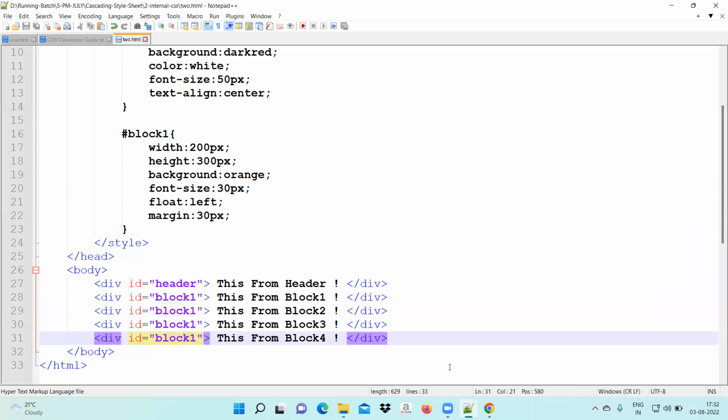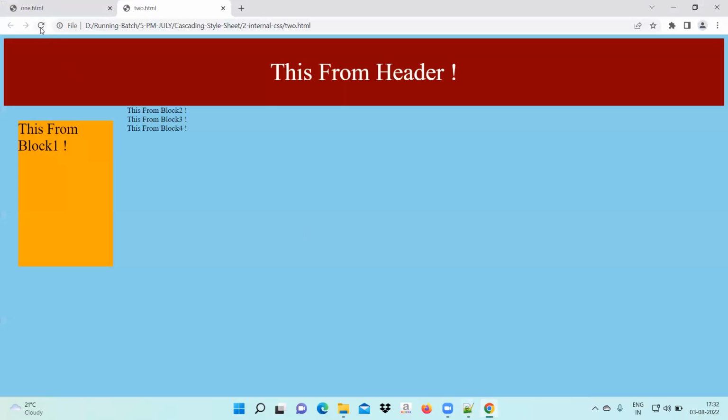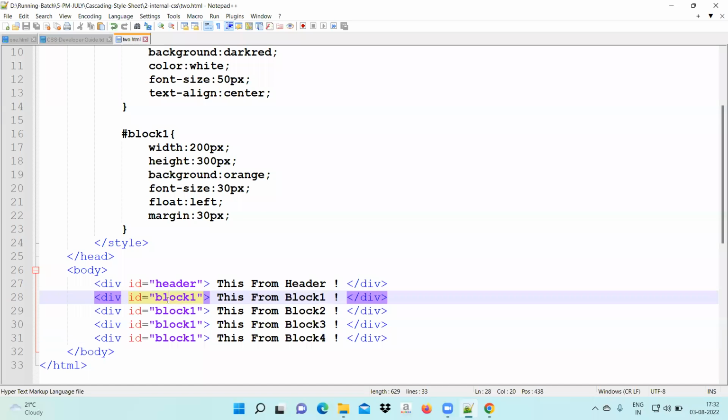Now save the file and run it. You will find the same thing got applied in 4 places. Now you have only HTML and CSS, there is no problem, it's working. Since the ID is duplicate here, you can see block 1, block 1, block 1, block 1.